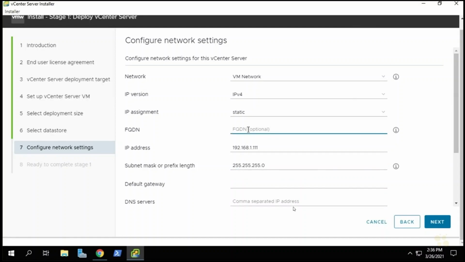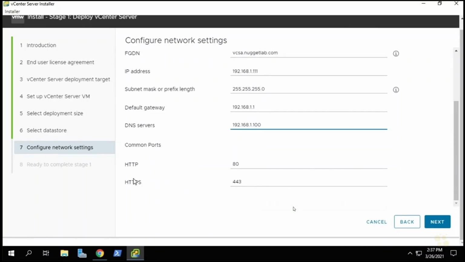And for its fully qualified domain name, now if we didn't supply this, that's why it says optional, what it would do, the install would do a reverse lookup. It would say, hey, what's the name behind 192.168.1.111? And then it would use that as the name. However, because we know what that name is, we can go ahead and just put it in here, which is vcsa.nuggetlab.com. Fantastic. And then we'll also specify a default gateway, which is 192.168.1.1. Okay, and then a DNS server, which is 192.168.1.100. All right, then we'll scroll down, and the default ports for HTTP and HTTPS are being used. Those are great. And we'll click on Next to continue.